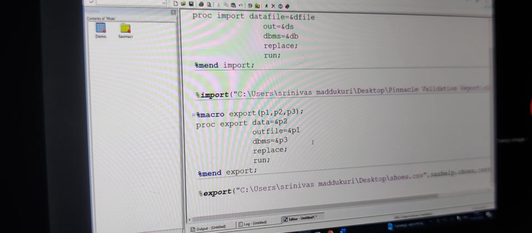But if I keep P3 equal, like I keep P1 here, tell me what is going to happen now, what should I give first? For what purpose do I use P3? I should give the CSV first. Database management system, CSV. I should give the CSV first.